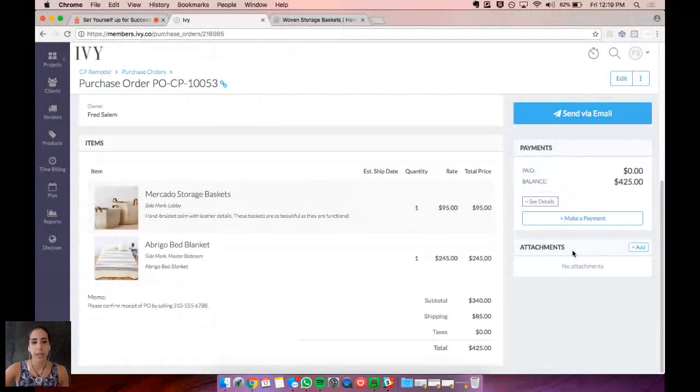So I'm simply going to upload a receipt that I have right over here. And you'll now see that this attachment will live within the project, and more importantly, it will live within this purchase order. And because The Citizenry is a retail vendor, I'm never going to send them this PO. It's all about my records. It's all about me staying on top of, did I pay for these items? What's the status of them?